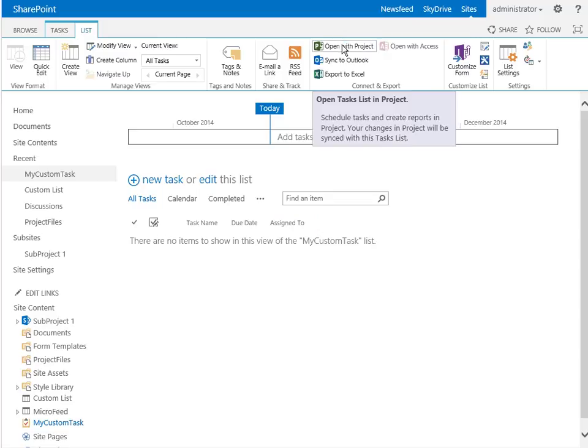Because this has the knowledge about tasks and events, we can open it with Project. That integration is there. We can export it to Excel, which gives us a nice Excel format of whatever tasks we have in here. We don't have any yet. And then we can sync it to Outlook, and those events and tasks can pop up into Outlook, and we can use that on our desktop.